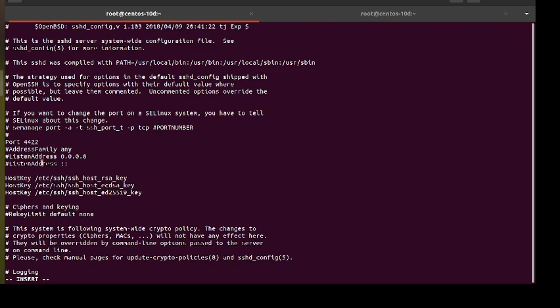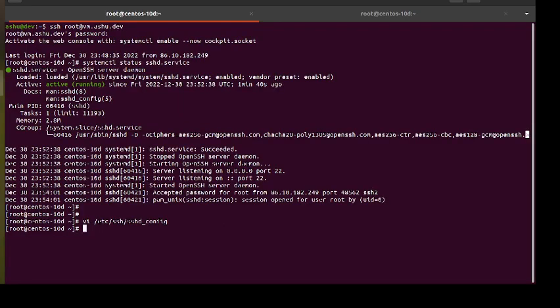Second step, as mentioned in the above line, if you want to change the port on an SELinux system, you have to tell SELinux about this change. So that is what I'm going to do. I'll just copy this command. Of course, the port number we have specified is 4422. So let me save the file first with :wq, then run this command with the port number we had entered, 4422.